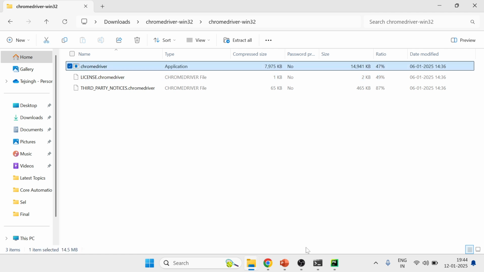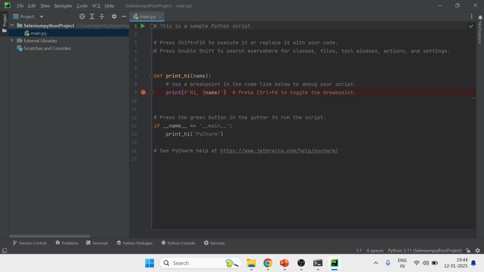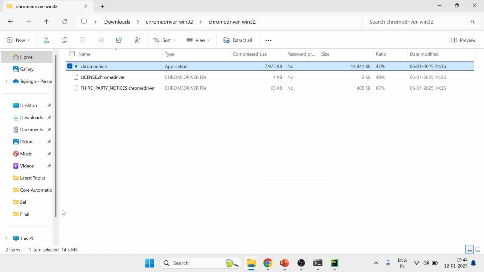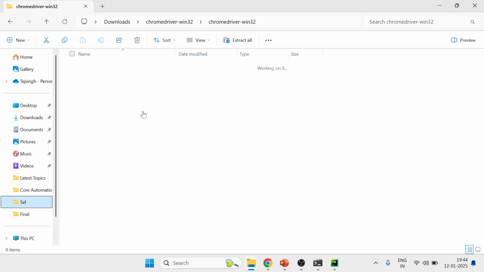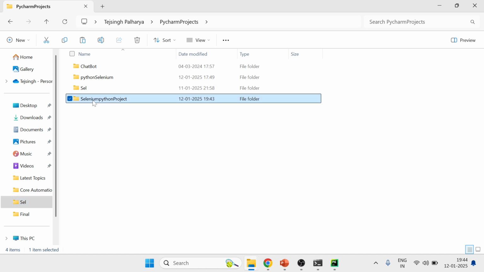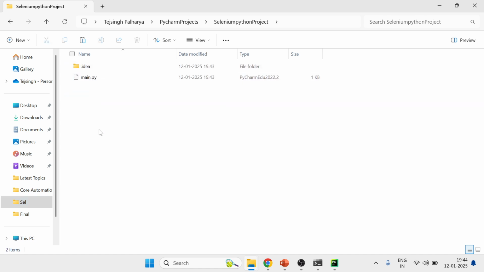You just need to copy this, and we have created this new folder, right? So we will go to this folder from here, and I think in this, yeah, this is the PyCharm, and this is the Selenium project, and you can paste here the Chrome driver.